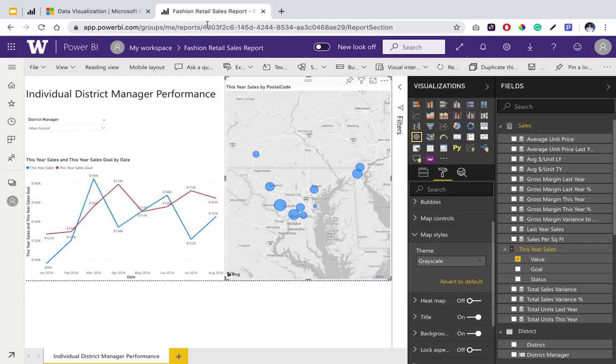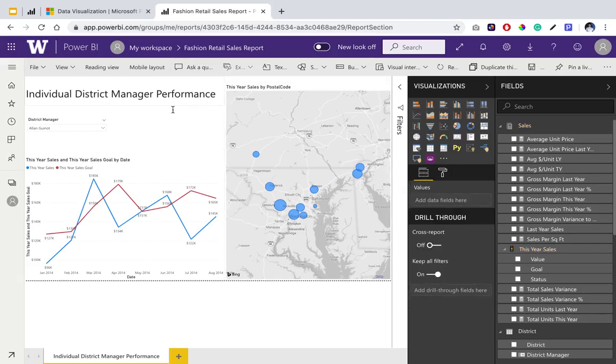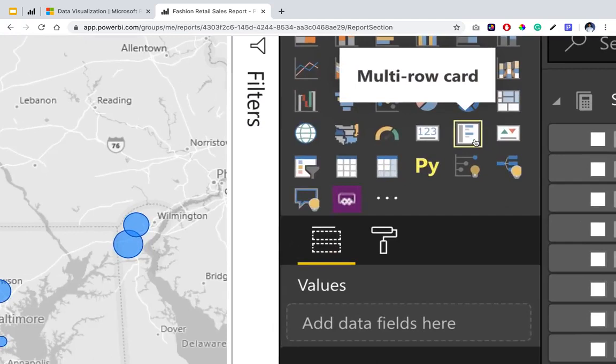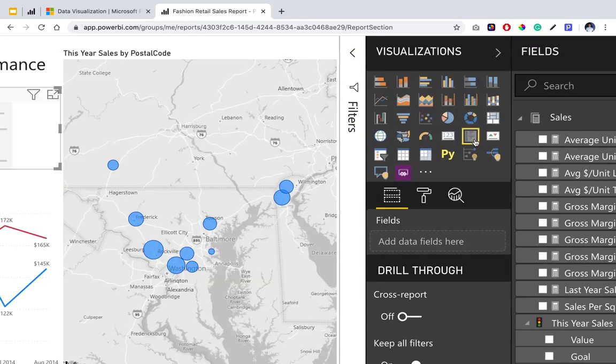Okay, so to create a multi-row card, I'm just going to go ahead and deselect all my visualizations. This is very important whenever you're adding a new visualization. Ensure nothing else is selected. So I'm going to click out. After that, I'll go to my visualizations panel. Pay close attention to the fifth column, fourth row. Sorry about that. And select this option called multi-row card. And I'm just going to go ahead and click on it.